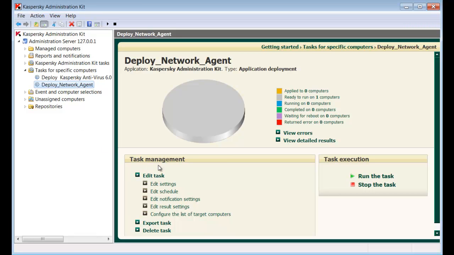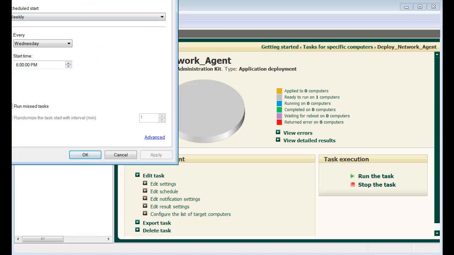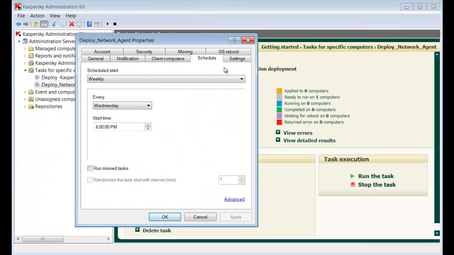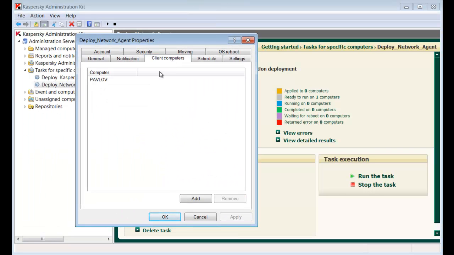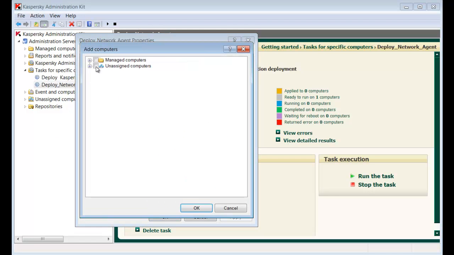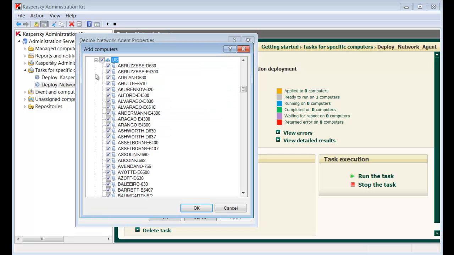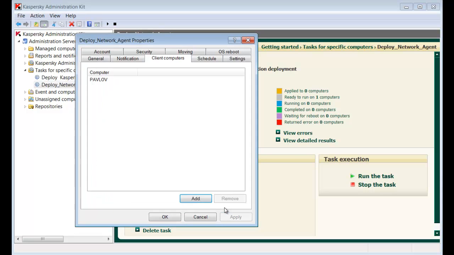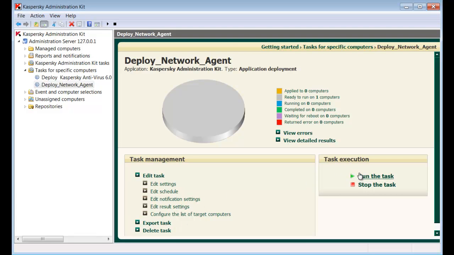You can always come over to the right hand side with the edit task and edit your schedule, edit your settings, edit the computers that you want to run this on. So let's go over and we'll select edit schedule, and you notice that this looks just like the wizard did. It just has a little different view. So client computers, now I can come down and click add and add this to all of my unassigned computers if I so choose.